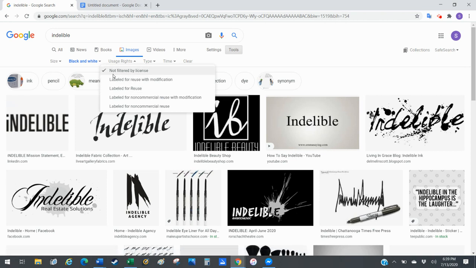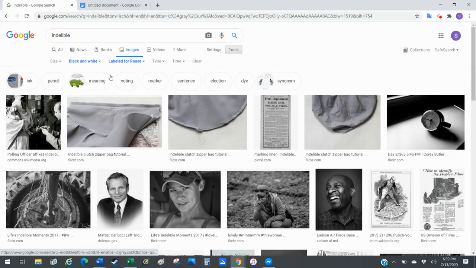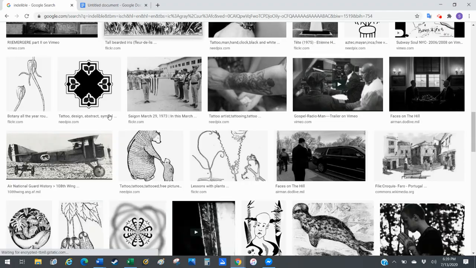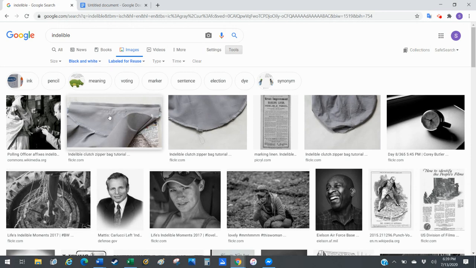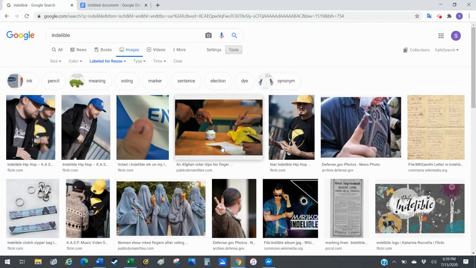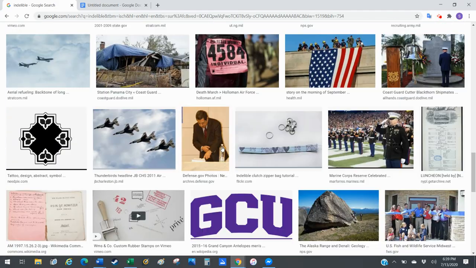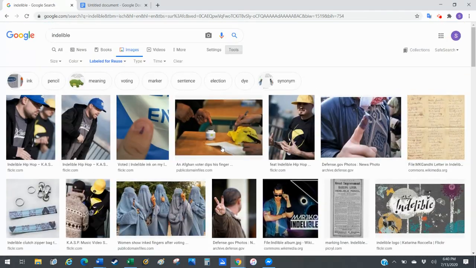you've got not filtered by license, because this will maximize the amount of useful images that you've got. If I click on this tab labeled for reuse or anything that's labeled for reuse with modification, if you look, none of these pictures really tell me what the word indelible means. A lot of those other images, if I got rid of the black and white, just hit any color, again, most of those images that I saw the first time around have now disappeared, and what's left really isn't all that great for defining your word.